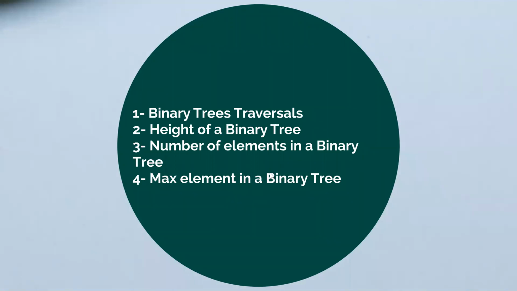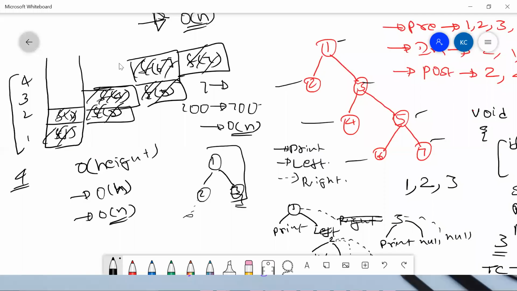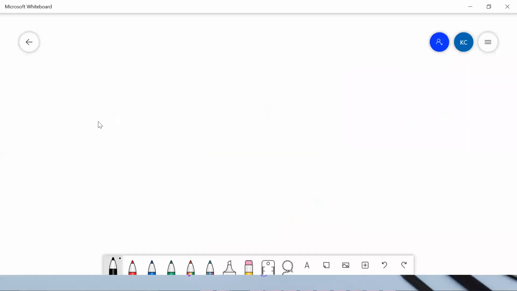Okay. So what is the height of a binary tree? Let me take something new on my whiteboard. I will be taking some example, which is something like this: 1, let's say 2, 3, and 4. Just by looking at this, what is the height of the tree? The height of this one is 1, 2, 3, and 4, right? Height will become 4. We need to solve this problem.